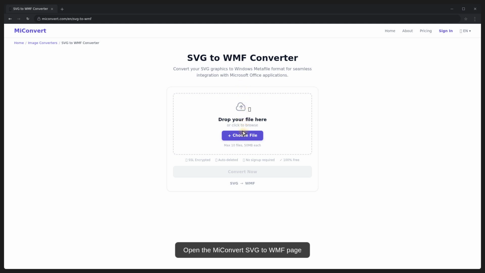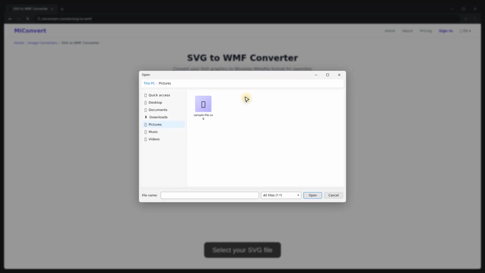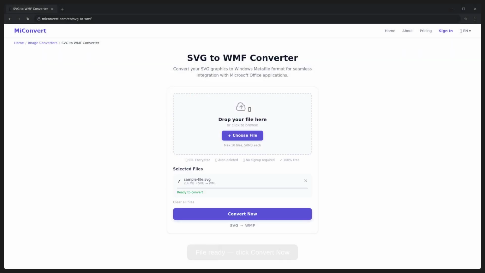The interface is clean and easy to use. Let's upload a file. Click the Choose File button. A file picker will open. Select the SVG file you want to convert, then click Open. Your file is loaded and ready. You can see the file name, size, and target format.